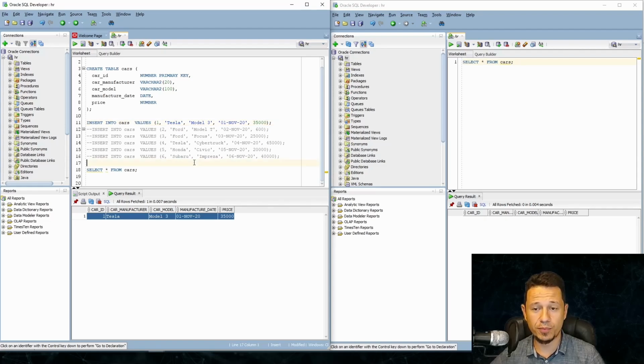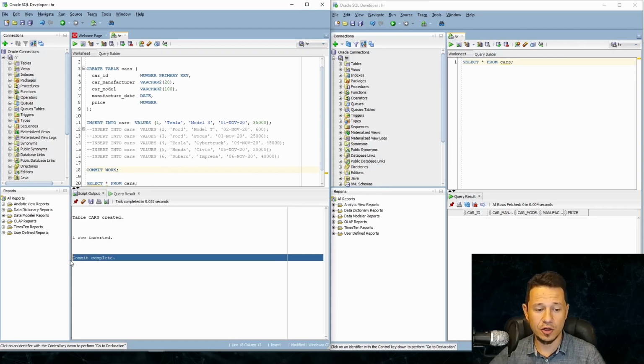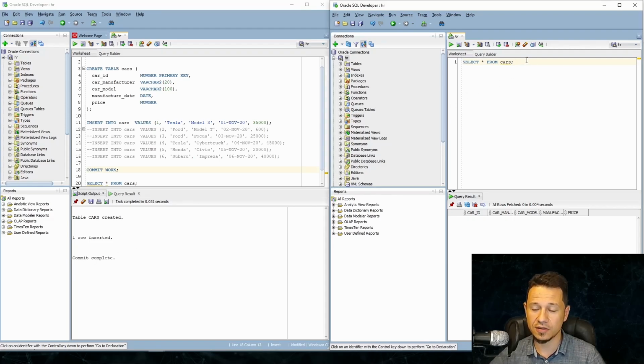So if I want to perform an explicit commit, I run the command commit, semicolon. I could also write this as commit work. Both are the same. The keyword work is optional. Let's commit this. Commit is complete. And then on the right session, I'm gonna again run the select statement. And we can see the change is now visible to all users. The changes have been saved on the database.